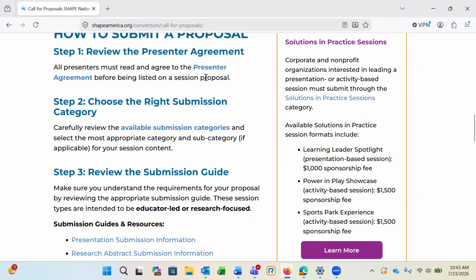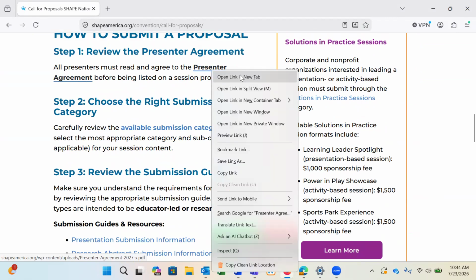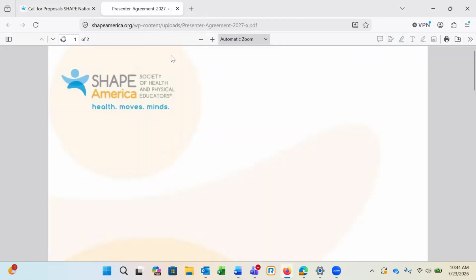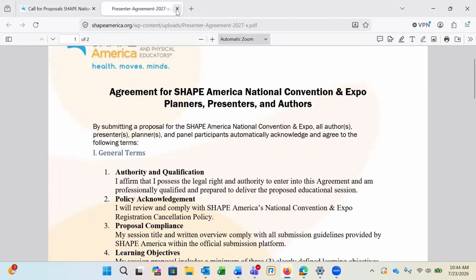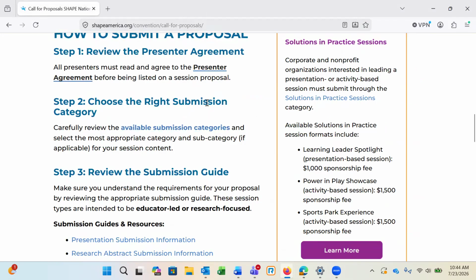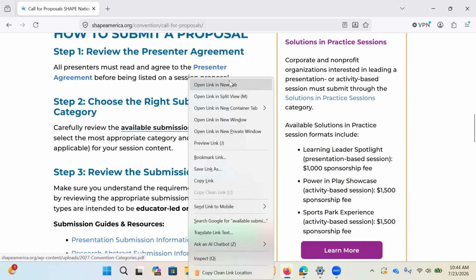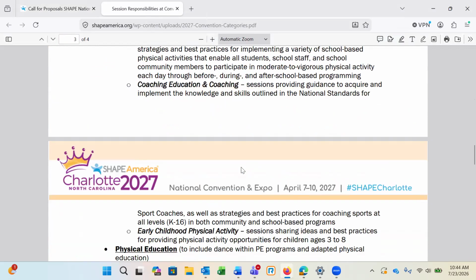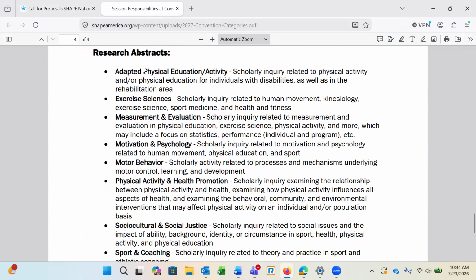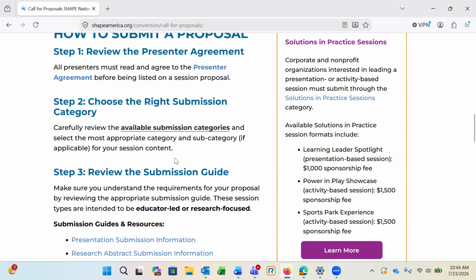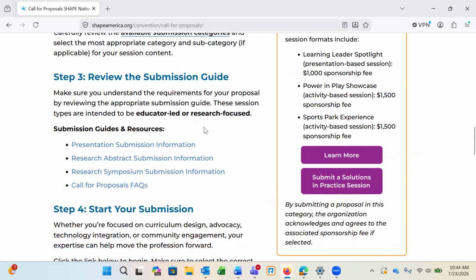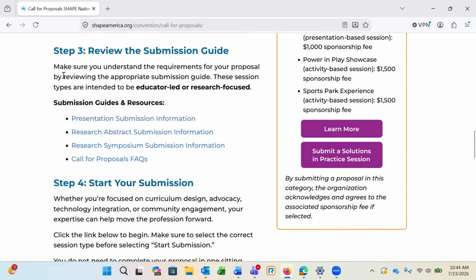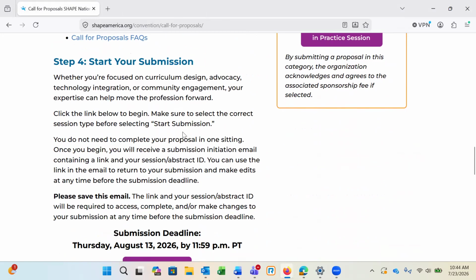Step 1 is to review the presenter agreement. I'm going to go ahead and right click and you can review the presenter agreement. Step 2, choose the right submission category. If you open this in a new tab and you scroll down, you will see the research categories. Step 3, review the submission guide. So depending on which proposal you're submitting, presentation, abstract, symposium, or you could view the FAQs here. And step 4, to start your submission.